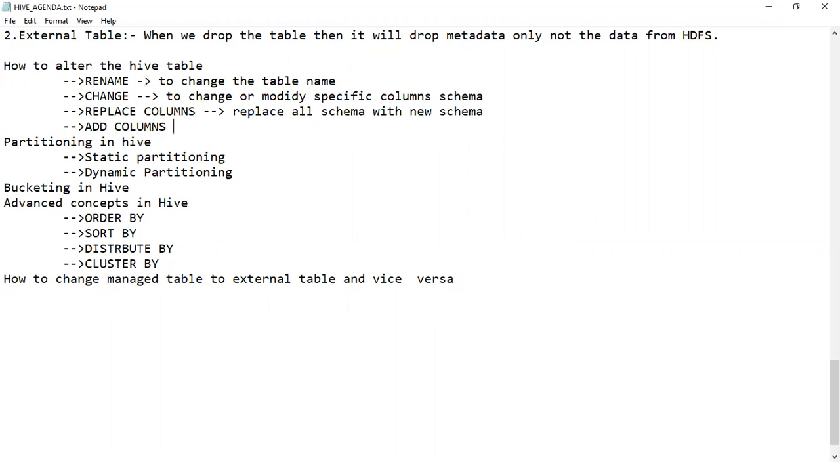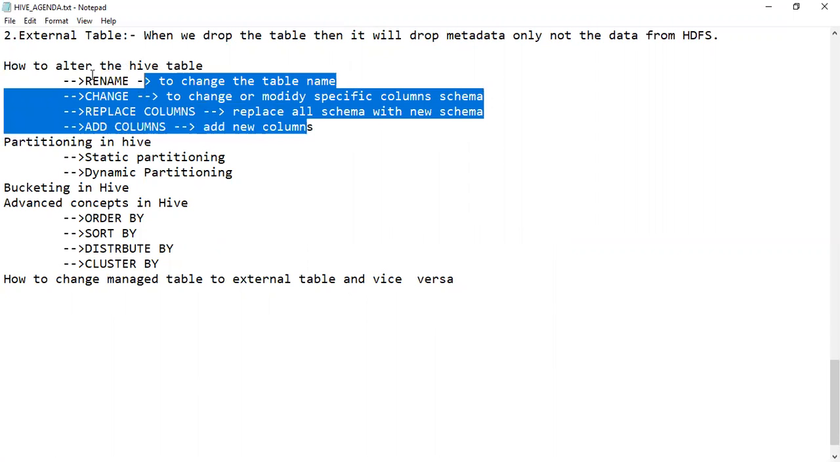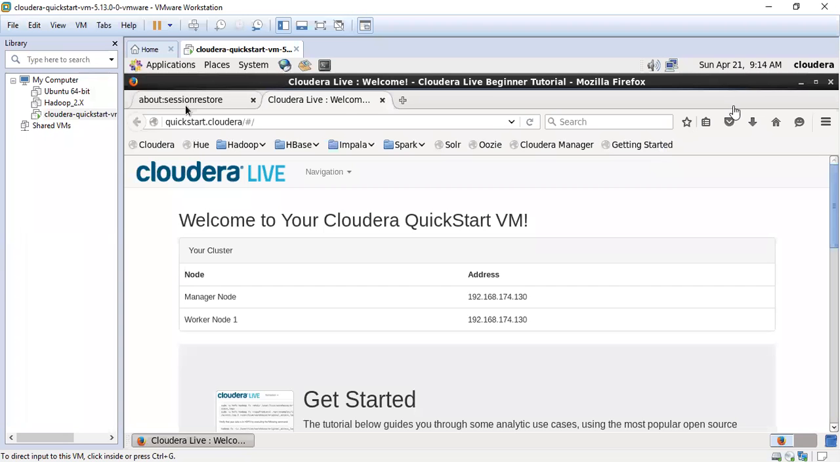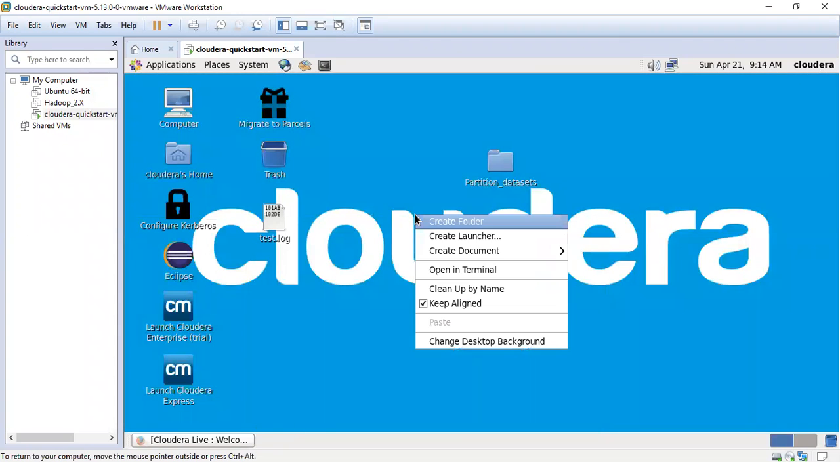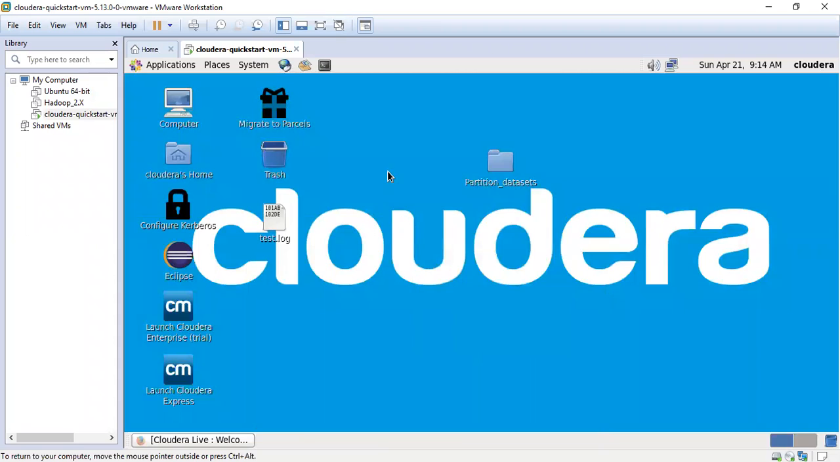Add columns means we have to add new columns or schema. So how can we achieve this type of altering of tables? We'll see in the practical sessions. Now coming back to our Cloudera. This is my home screen. You have to minimize it first and go to open terminal here.